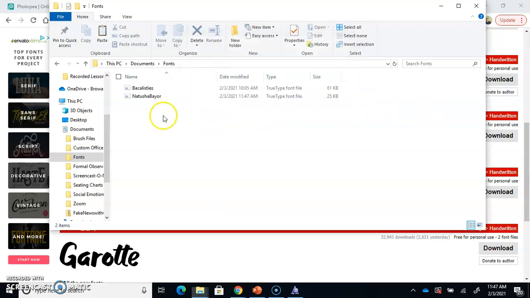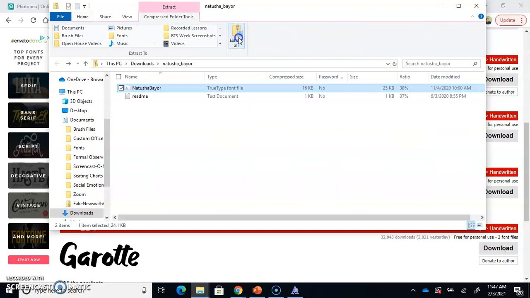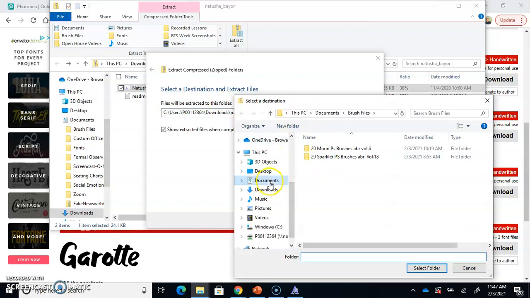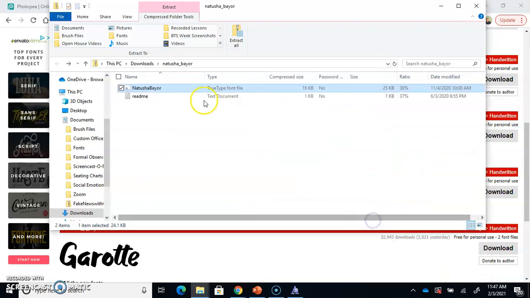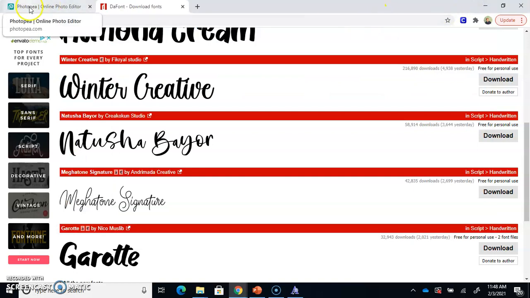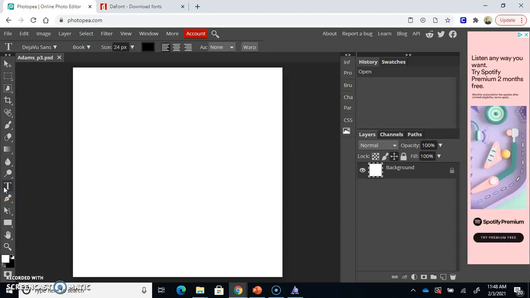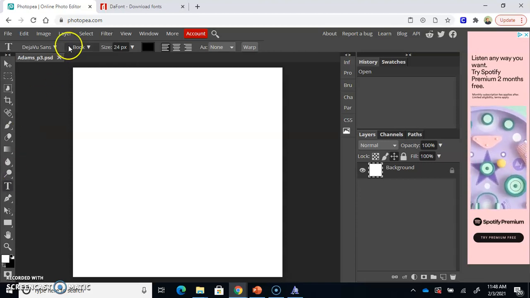Or you can go to the Extract All button up here, click Browse, and again select a folder that you are going to be able to locate easily, and hit Extract. So you need to remove this font folder from the zip file and put it somewhere you can easily find on your computer, because when we go back to Photopea and we have our text selected, this is how you load a new font that did not auto-populate after installing to your computer into Photopea.